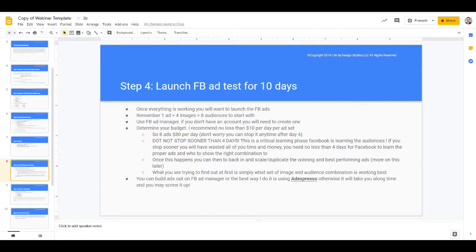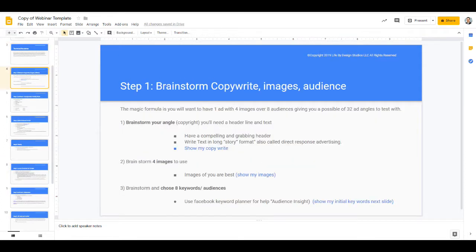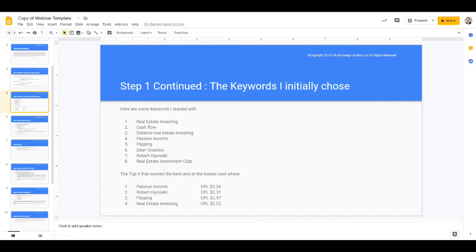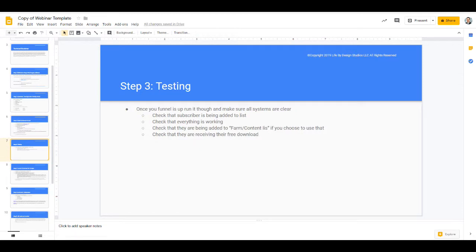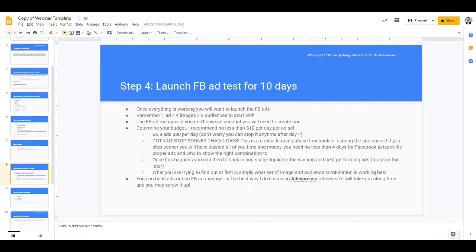So we've kind of already talked about, where did we leave off here? Brainstorming, the copyright, the images, the audience in step one. So we've got to come up with the actual ad. And then we talked about choosing your keywords. We talked about that as well. And then we talked about building and launching your funnel so that you have your landing page built out and ready to go. And then we talked about actually testing that landing page and making sure that it's working properly and all systems are clear. So once all systems are clear and everything's up and running, then we actually want to move to launching the Facebook ads. So let's go ahead and dive into that.